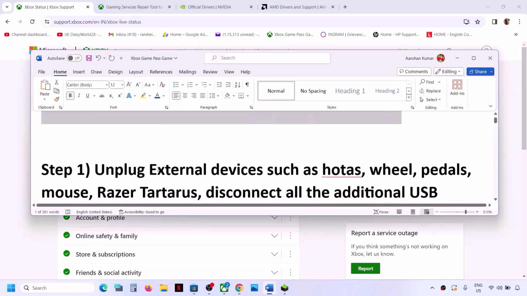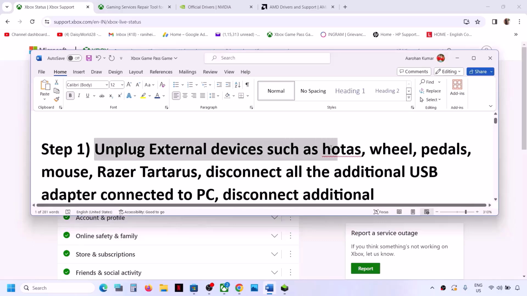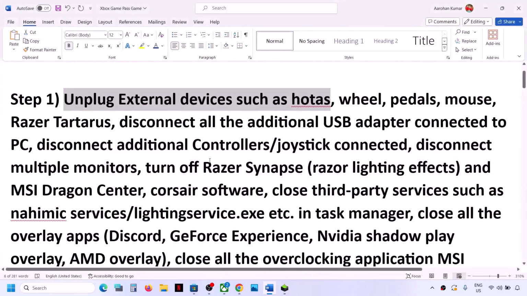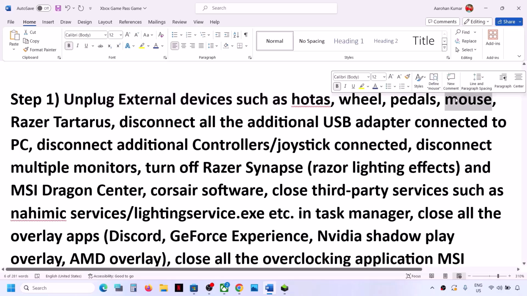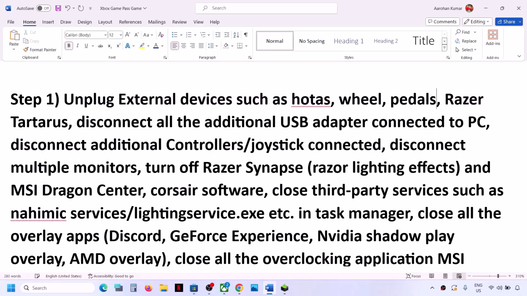Now the next step is to unplug external devices. So if you have any external devices which you're not using, disconnect all the external devices like HOTAS, wheel, pedals. So if you have anything connected, any external devices connected, disconnect it. You can just remove mouse from here, but you can try. You can always connect your mouse once again.